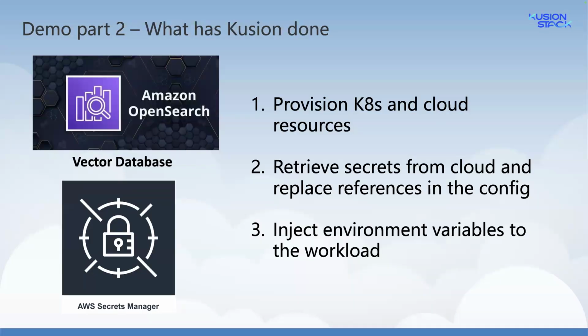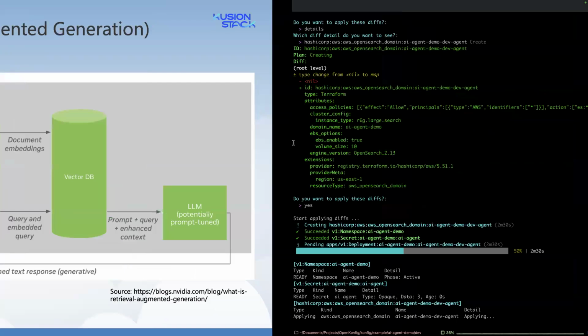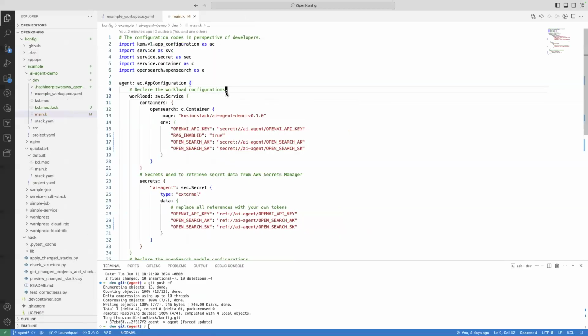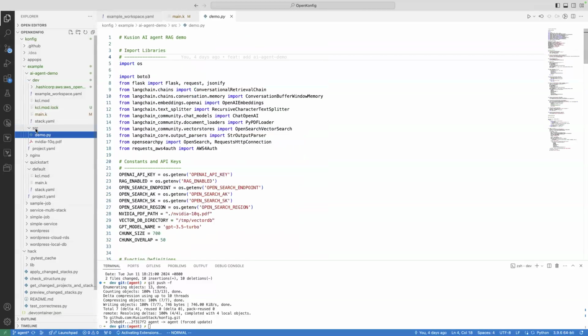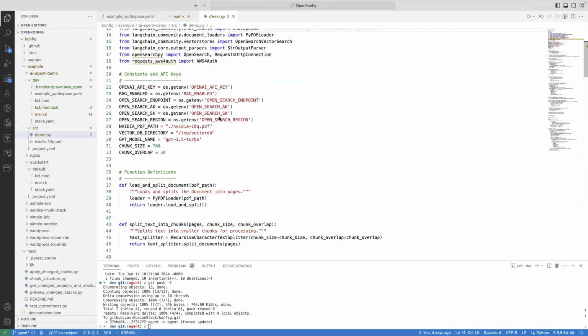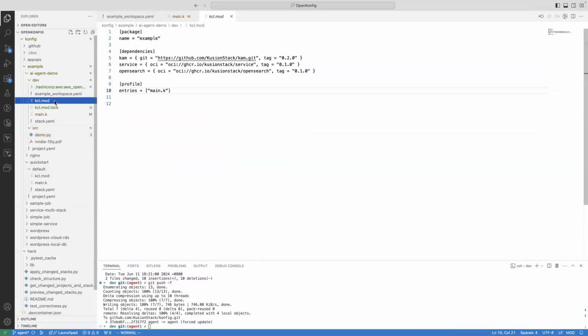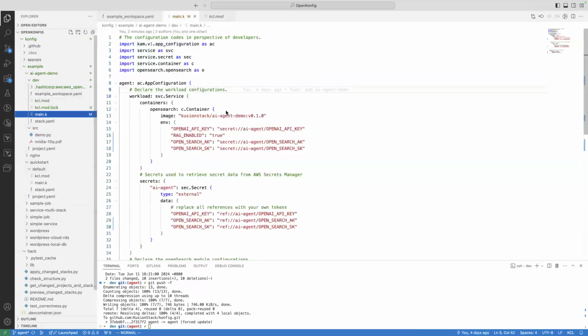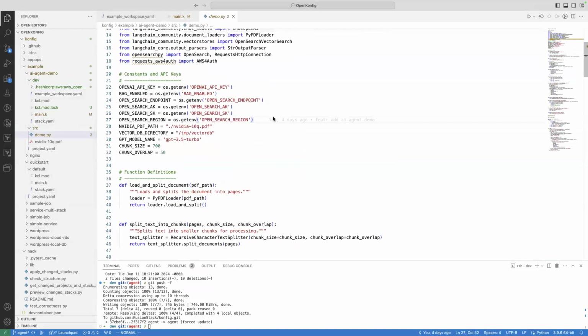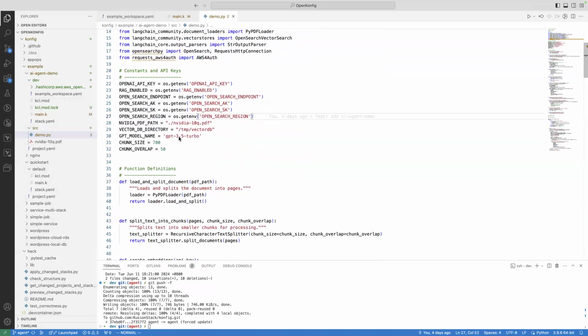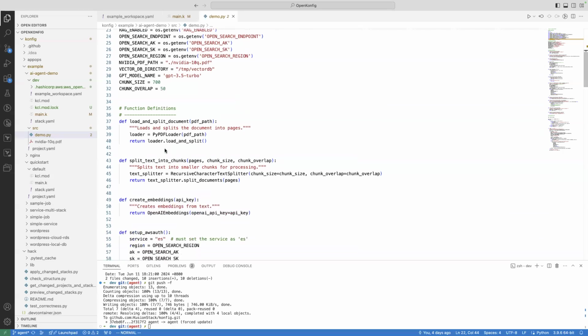Okay, and in the second part we will walk through the Python code. The Python code is the AI agent. You can find it in the src directory. And this code is what the image we set here is built from. This code is quite simple. At first, we define some environment variables and some functions.